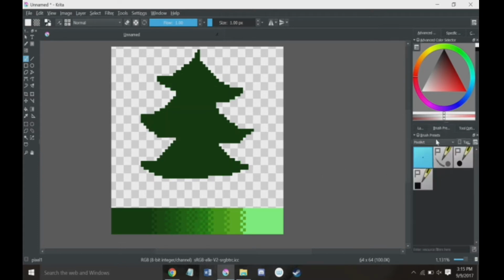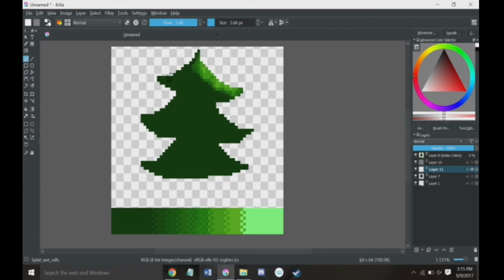So this is what I'm going to show you how to do. Go under brush presets, and you can pick whatever brush you want. I go under the wet brushes, and I use the spray can brush for this. Change your size down, and just draw on your tree. You'll notice it should already have everything pixelated for you.